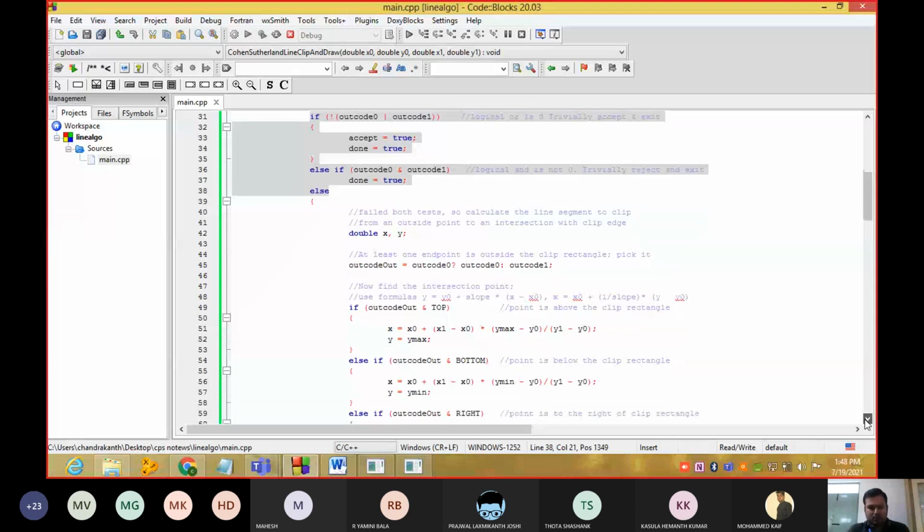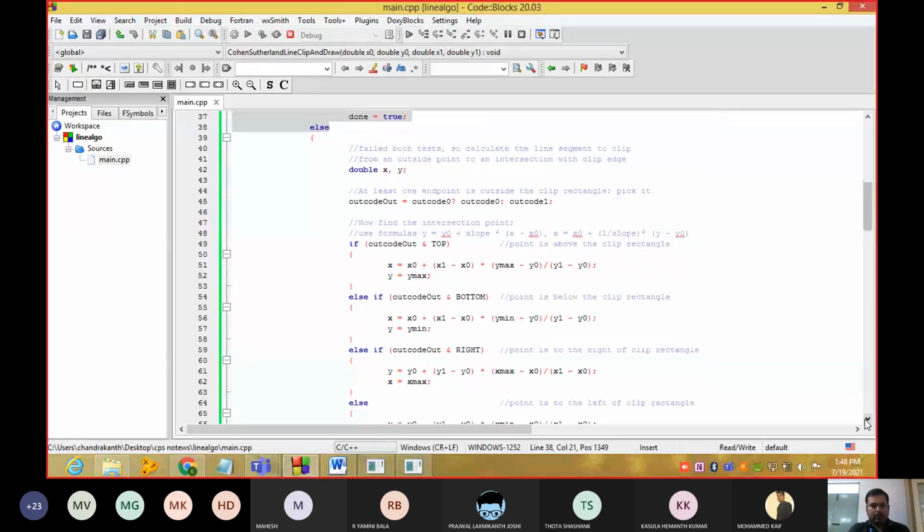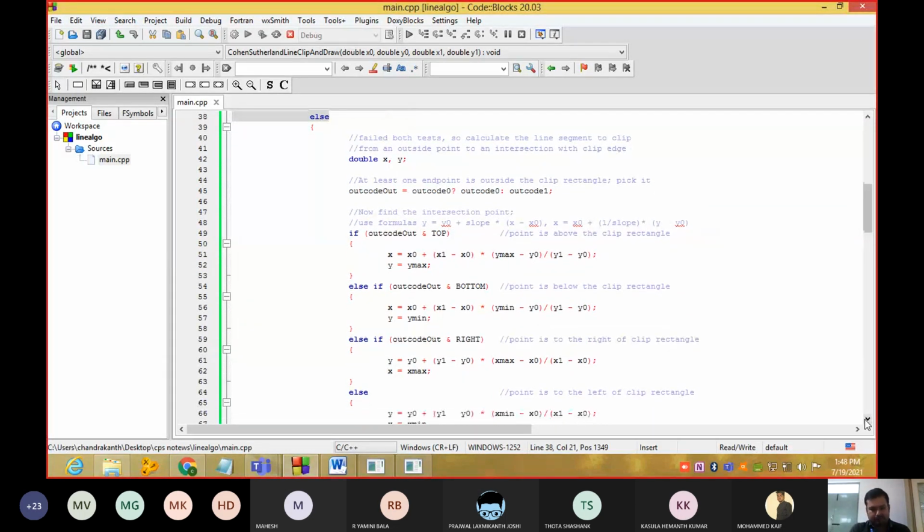So now what we are supposed to do is the clipping for the top, right, bottom and left. We have the formula y is equal to y naught plus slope. Using this formula, we are supposed to clip the top part, the bottom part, the right part, and the left part.